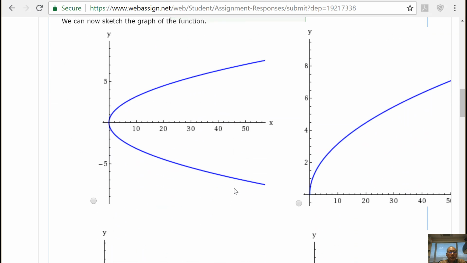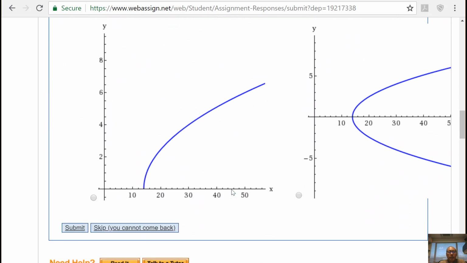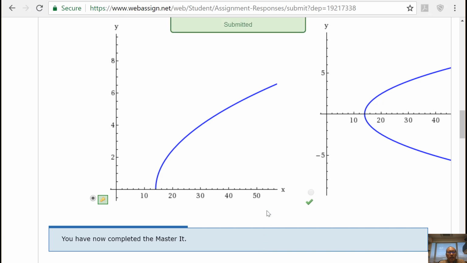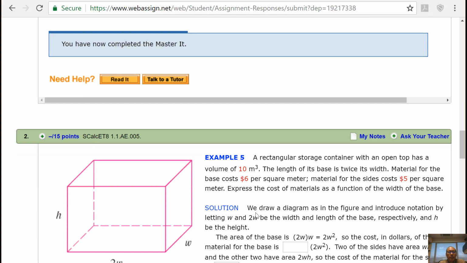Step 4, now we want to sketch the graph. So this thing starts at 14 and goes off. It is a function, so it has to pass the vertical line test. So I think it's this one. All right, so I think that's it. Now you've completed and mastered it, and then you can move on to the next one.